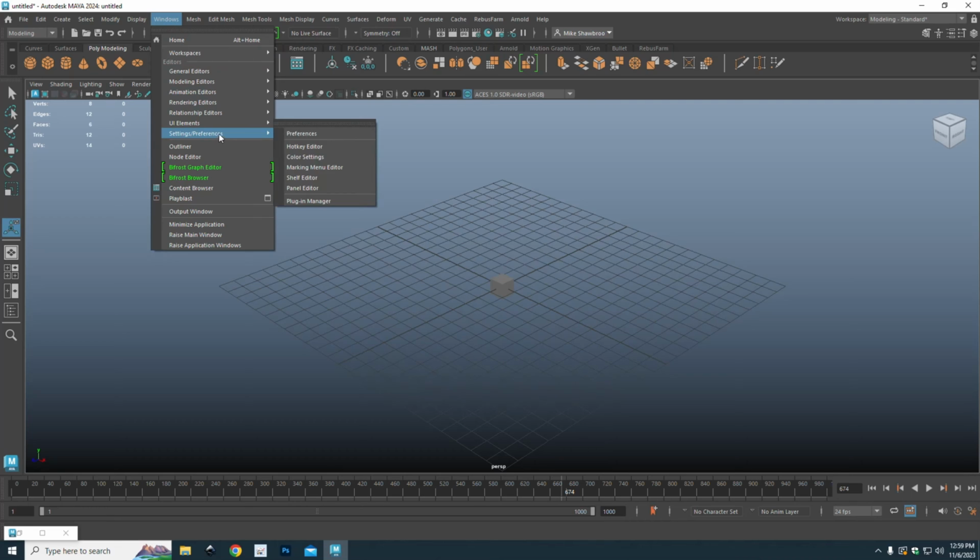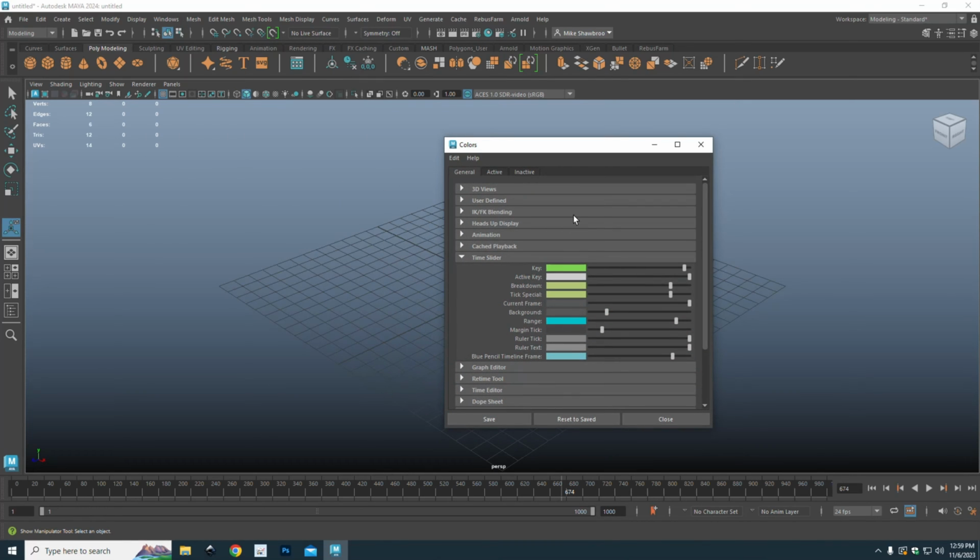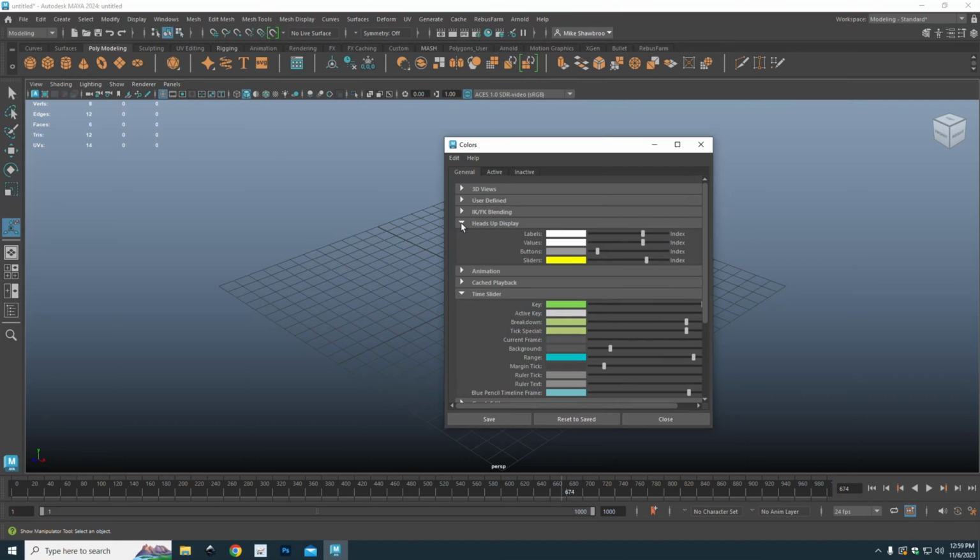Okay, what else? Well, let's go up here, to Color Settings. We've got 3D views, we've got heads-up display, this right here. What if I want the labels to be, I don't know, red or something? Yeah, red, there you go. And then the values, I don't know, green, just for fun, okay? You can change so many things.